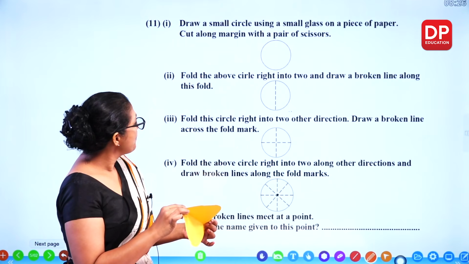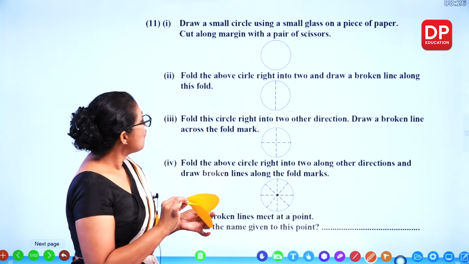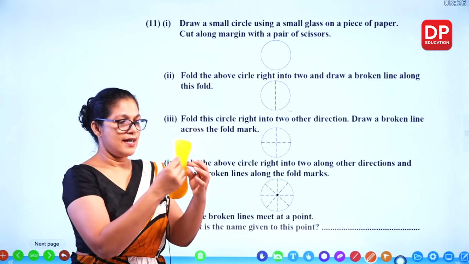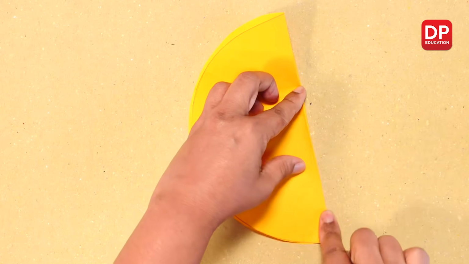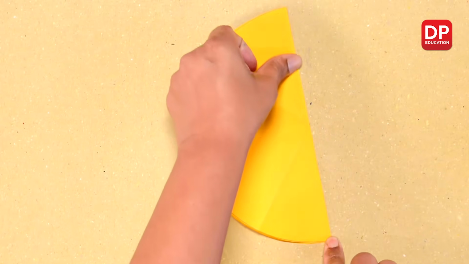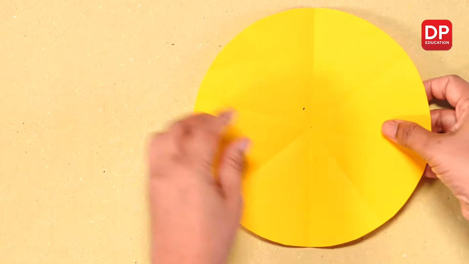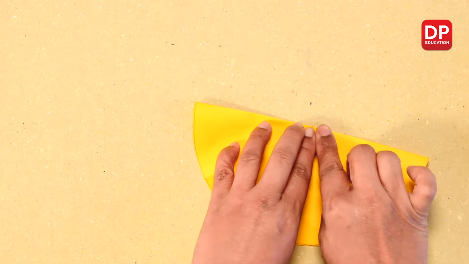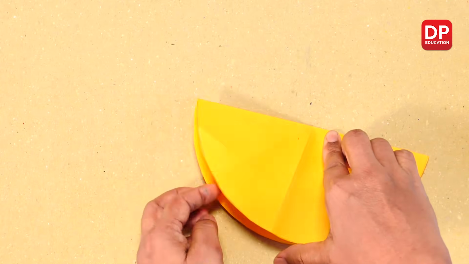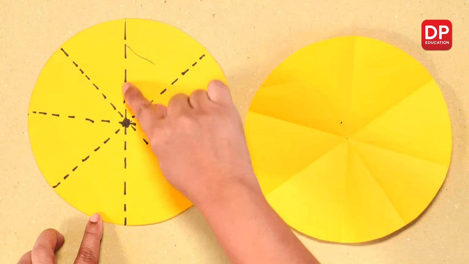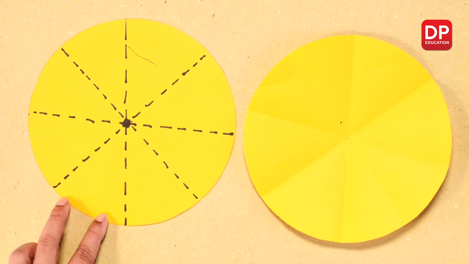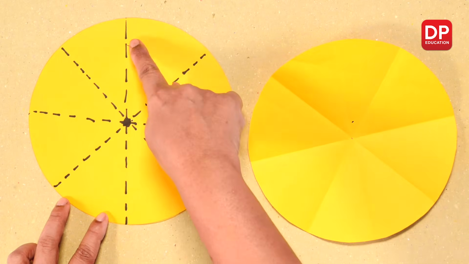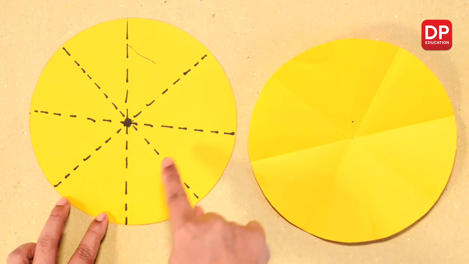Then what's the next step? You have to fold the circle into 2 in other directions. So again, another way like this, fold it, and you can again take it here and fold it again like this. Then when you draw the lines, you get something like this. After you fold it and draw broken lines, you get something like this.